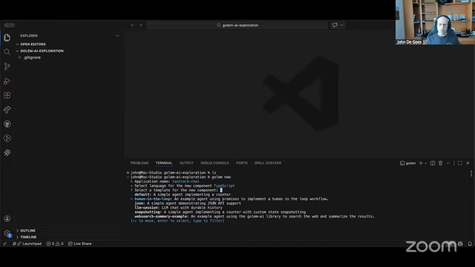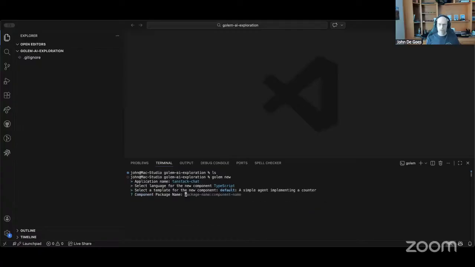And now it's asking for a template. So I'm just going to go with the basic counter. There are some more interesting ones here, but I feel the counter one's more than enough. And then it wants a package name. Package names have to be in a certain format. So we call this one TanStack Chat as the component package name. And now we have a choice to either create the application as is or add more components. I don't need more components, so I'm just going to create the application as it is.